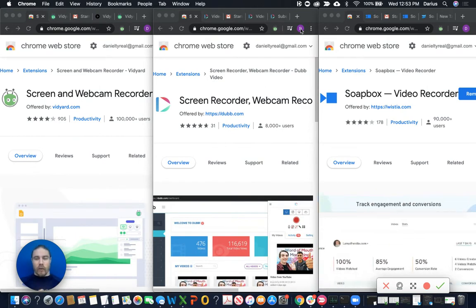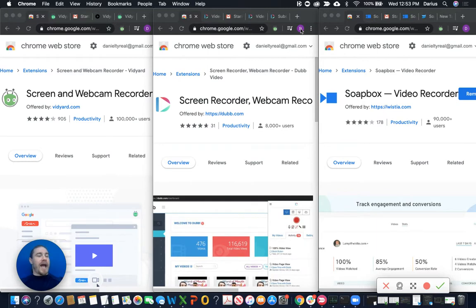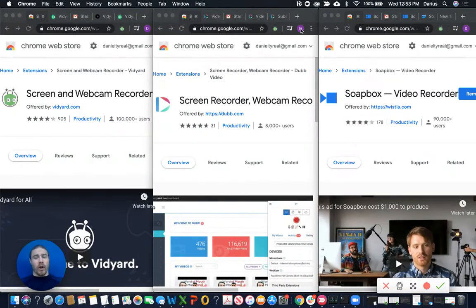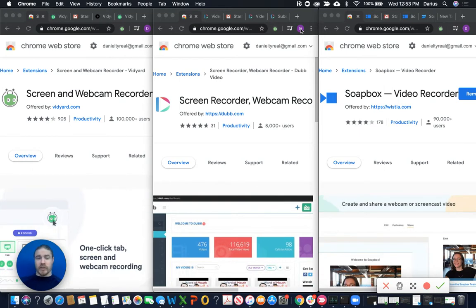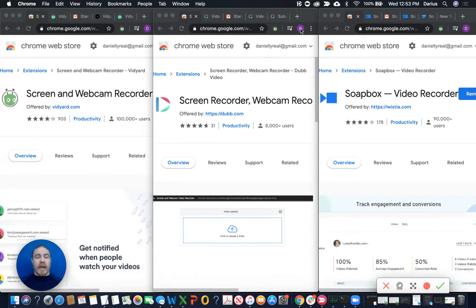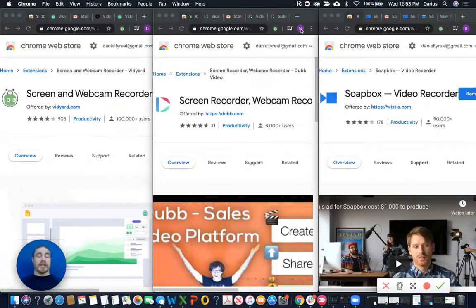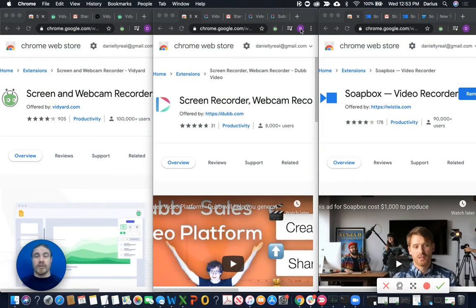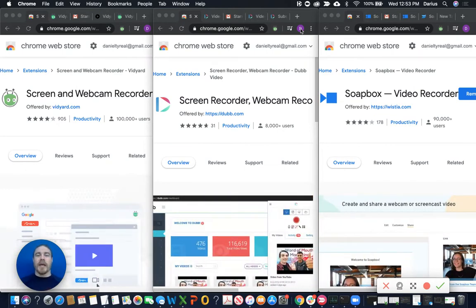So if you see here, what I have pulled up is on the left, Vidyard and their Go Video product, their video for sales product that we're going to be covering. And on the right, we have Wistia's Soapbox product, which is a video for sales product. And then in the center, we're going to have the Dubb product, which is a video for sales product as well. So let's go ahead and jump into it. You're going to notice that if you want to see how something's done, just look at some of the players in the space, and you'll notice there are so many similarities here that we're all on the right track.